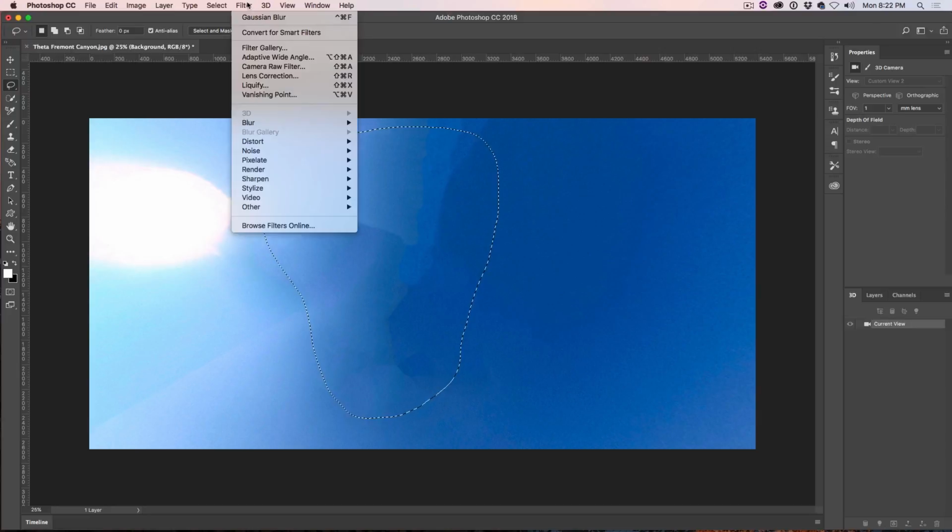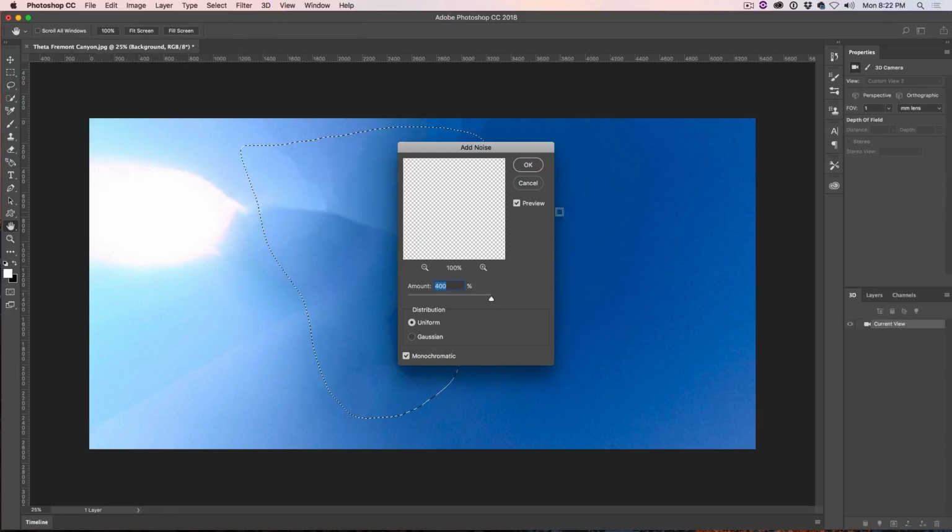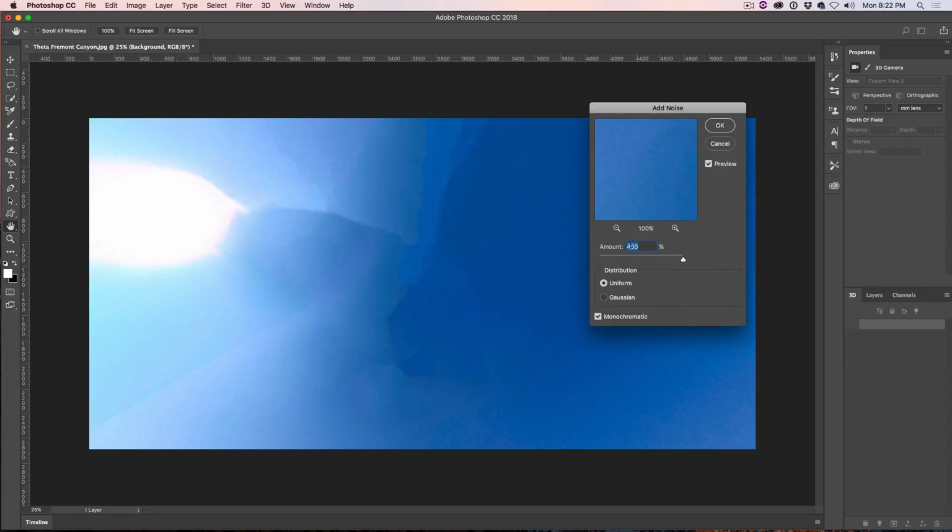And then what we're going to choose is filter noise. And then this is how we kind of do that, by adding a little bit of noise in here. Obviously you don't want 400, that's a lot of noise. And we don't want monochromatic either. And we'll just stay with the uniform.